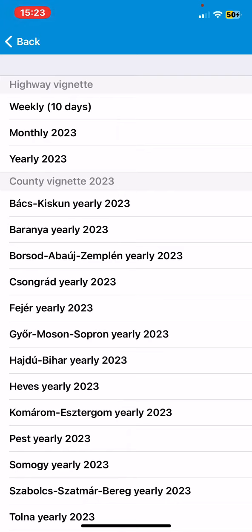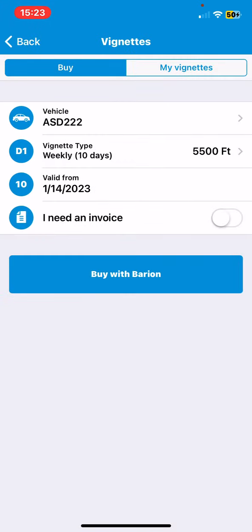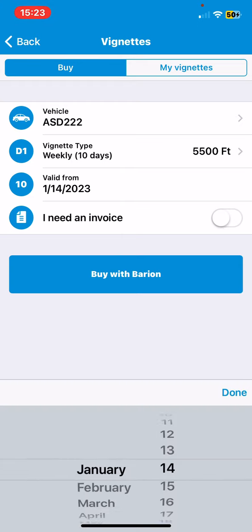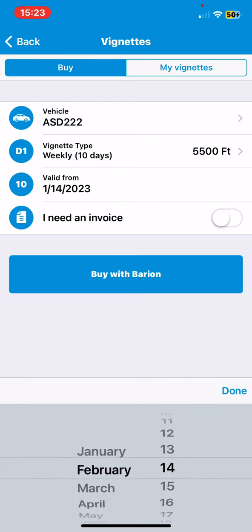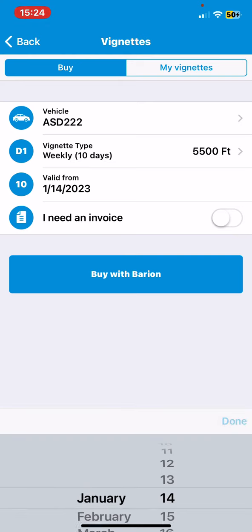So the highway vignettes, you can choose from three options: the weekly, the monthly, and the yearly vignette. So just click on the one, and as you can see, you can also select if you want this for February, March, April, so the month.